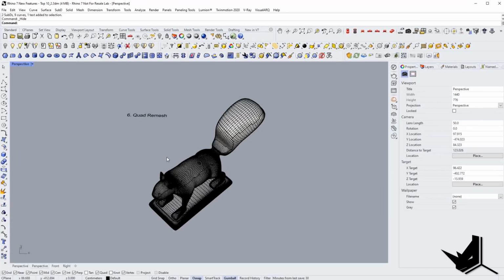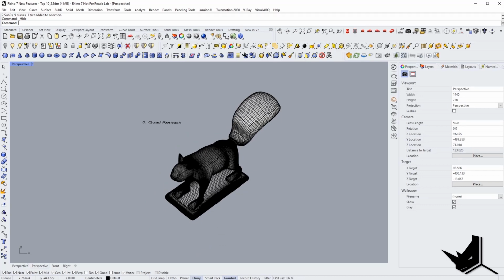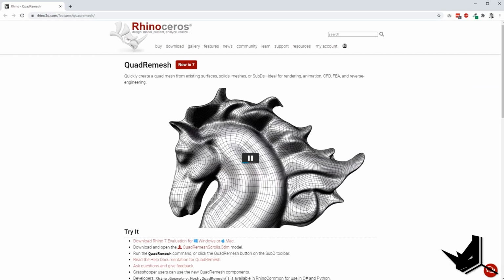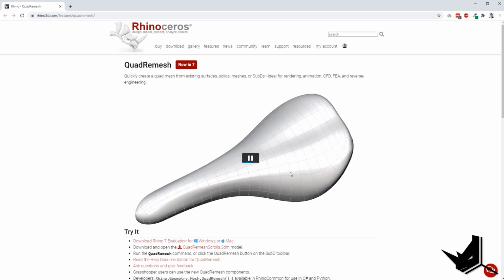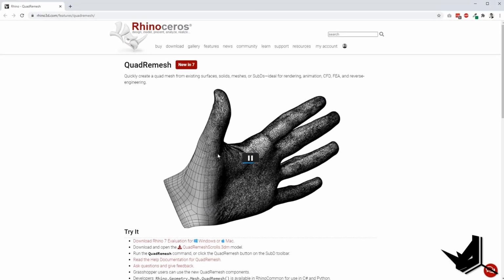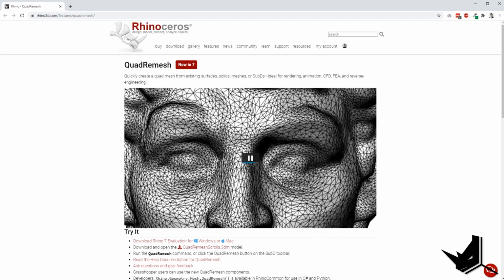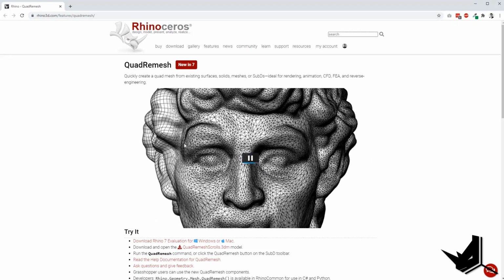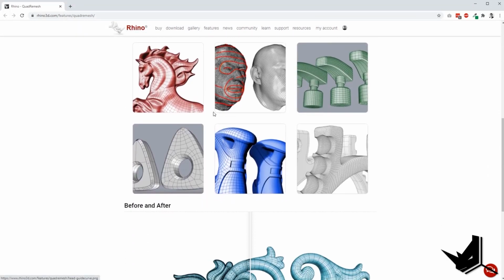Place number 6 goes for Quad Remesh. This is the newest tool for Rhino 7. And now let's take a look and see what Quad Remesh does. You can see here on this video clip that Quad Remesh is gonna rebuild the surface and create really cool quad mesh polygons. You can even see how, for example, this has so many polygons, and with the Quad Remesh it's easy to transform. So this is what Quad Remesh can do. And of course you have some more examples here on this page you can check out.